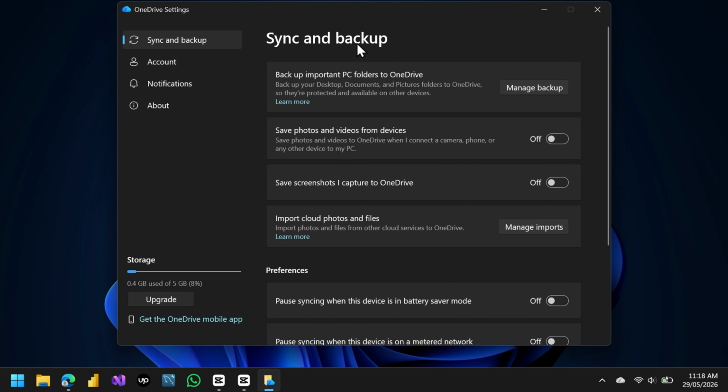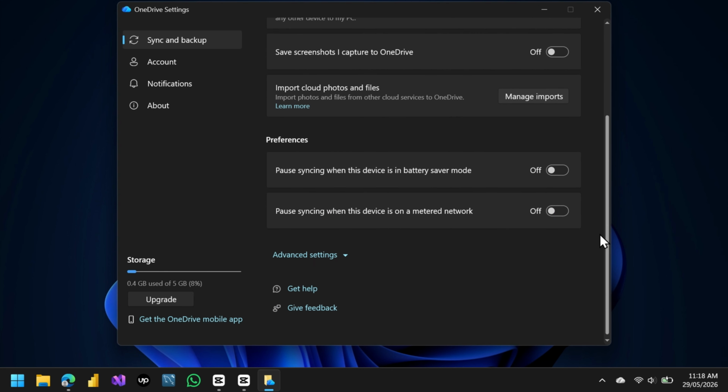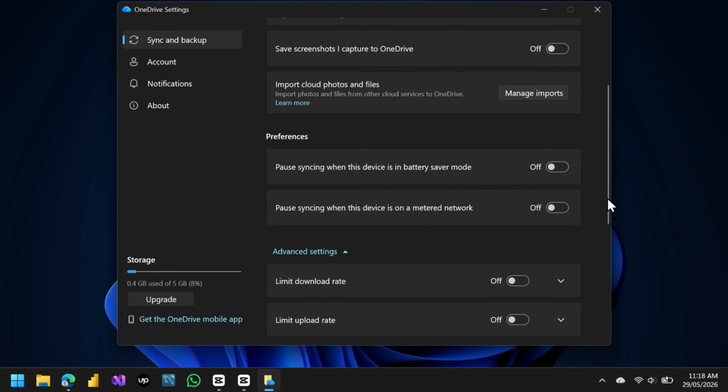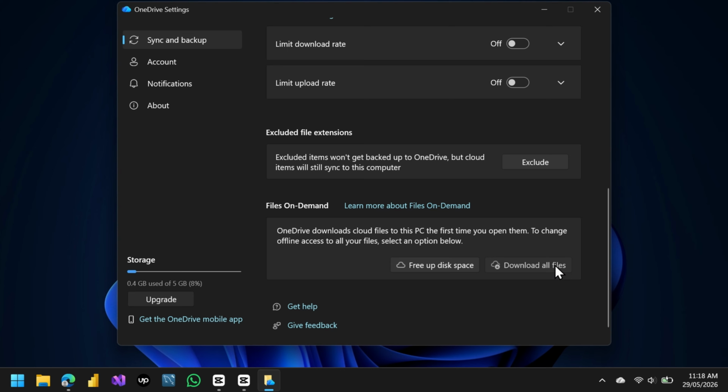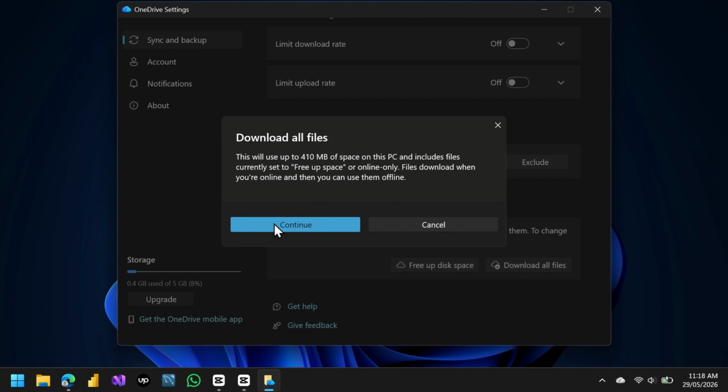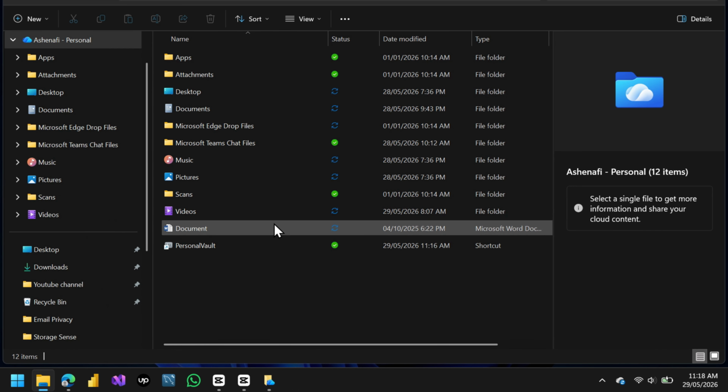Now, inside Settings, click Sync and Backup. Scroll down, click Advanced Settings. Find Files On Demand. Click Download all files. Then continue. Now, pause here. You will start seeing small sync icons on your folders. That means files are downloading. Do not continue until it finishes. Once the icons turn into solid check marks, your files are fully saved on your computer.